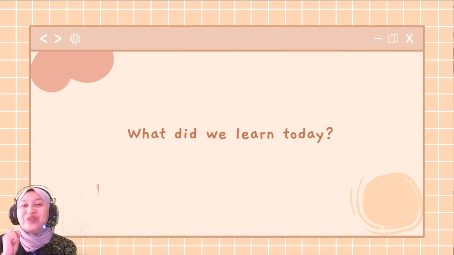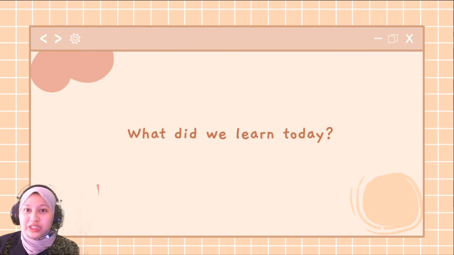So today we have learned about procedure text, about the meaning of procedure text, about the social function of procedure text, about the generic structures of procedure text, and the last one we've already learned about the language features of procedure text. Jadi kita hari ini sudah mempelajari mengenai procedure text.